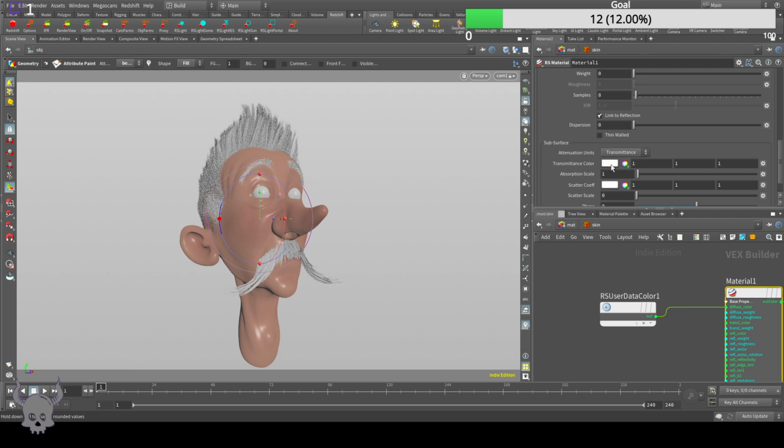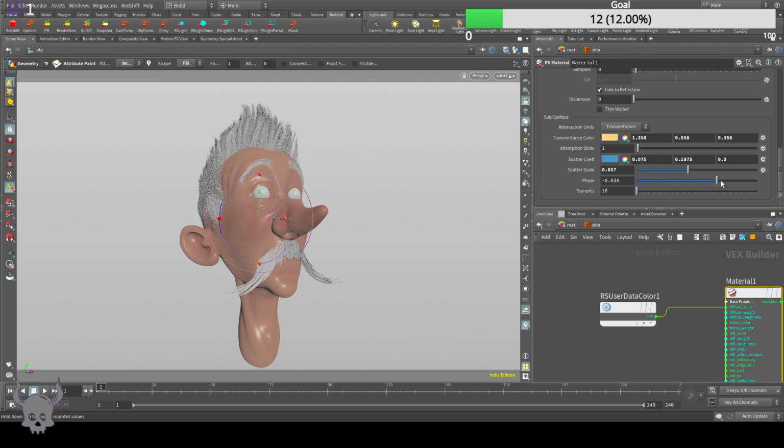Subsurface. Let's do... Oh god, what is that? What the fuck is that? I definitely need to work a little bit on that, but I think it's not bad, you know. Scatter coefficient, let's just reduce that. So you see, there are no hairs, by the way.